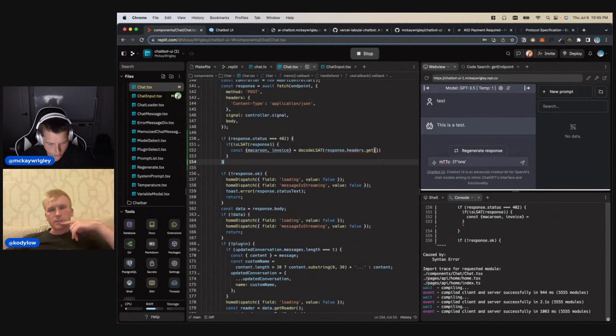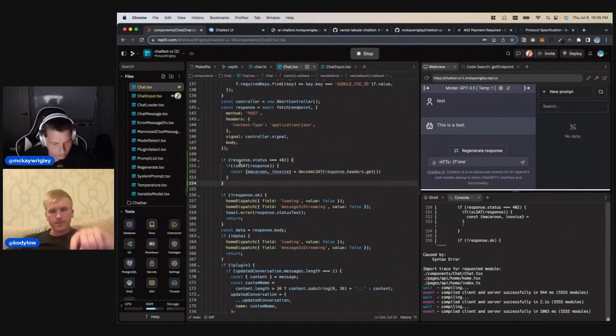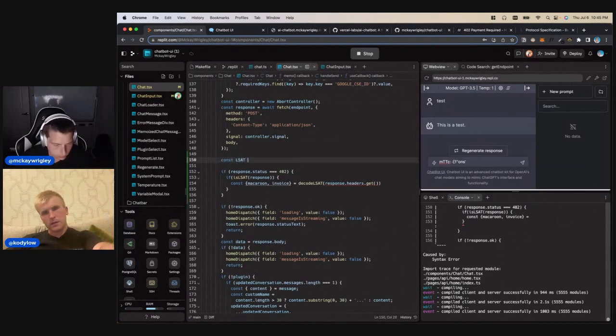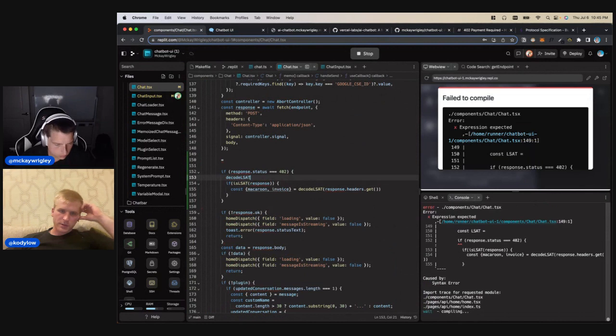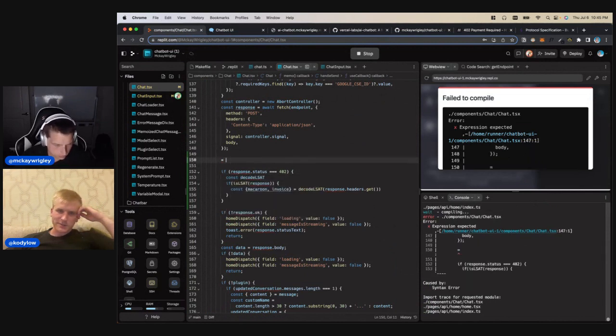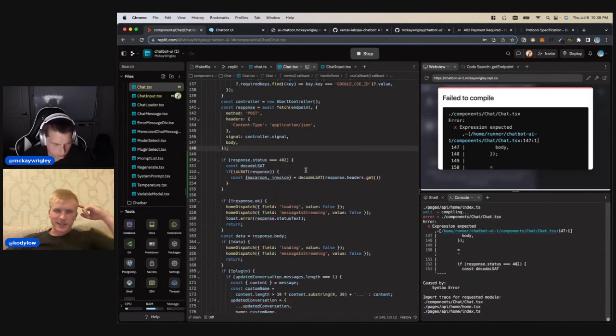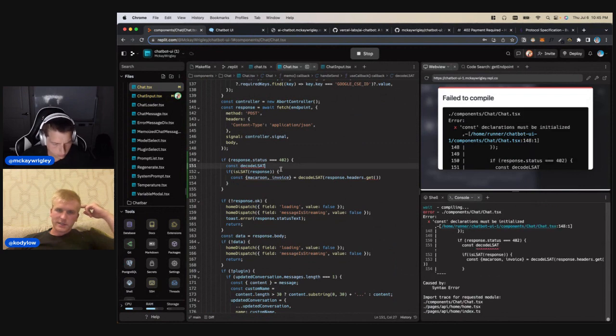Here, you know what? It's because we're not doing the check inside of here. So we could do above, we could get, so const LSAT above that. We could do, no, not there, but below the response.status. It's a little janky, but we can just figure this out. We're kind of doing this on the fly, guys. So we do const LSAT equals is LSAT, and then have that return the LSAT.